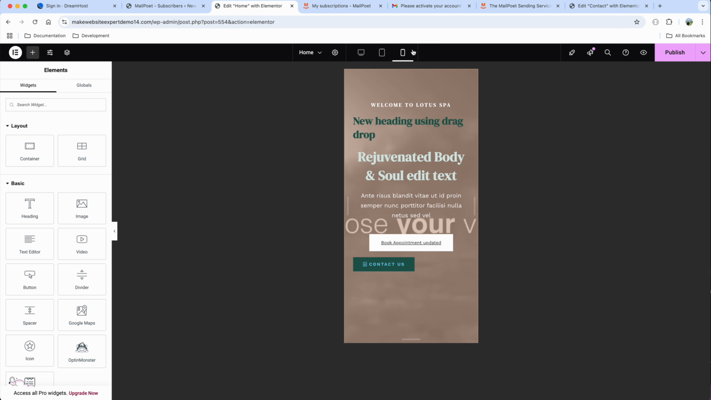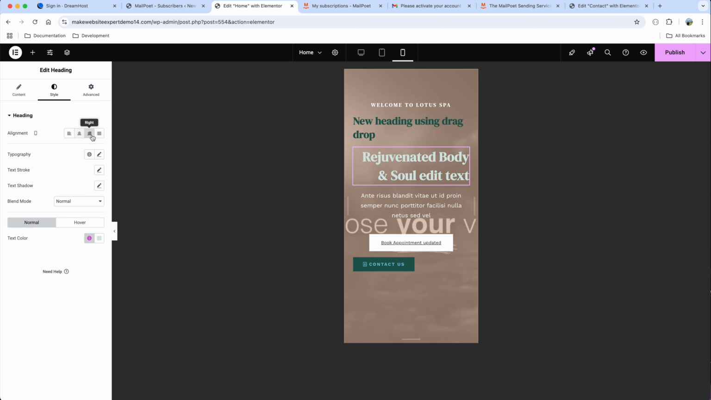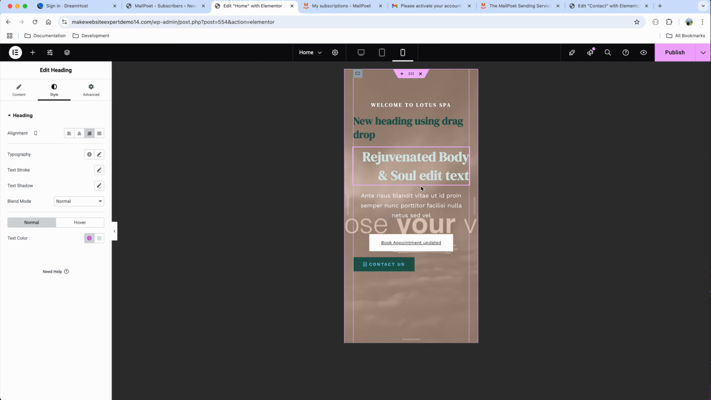Let's say you want to make a change to the text alignment just for mobile. Then click on the text, this one right here. Go to style, put the alignment to the right. If you switch to desktop, then as you can see, the alignment is different. This way, your changes will only affect how the page looks on mobile, not on desktop or tablet.